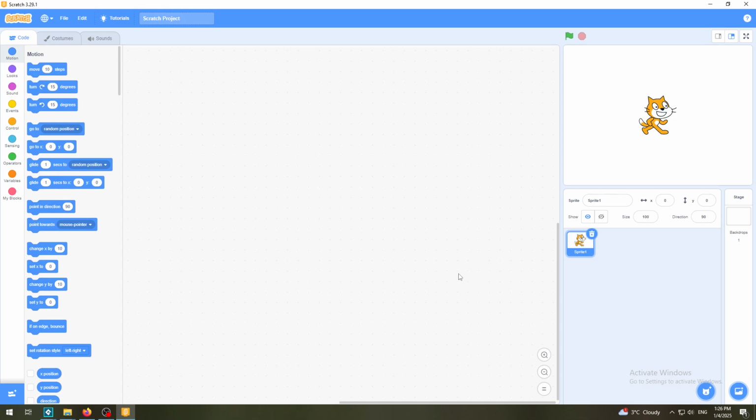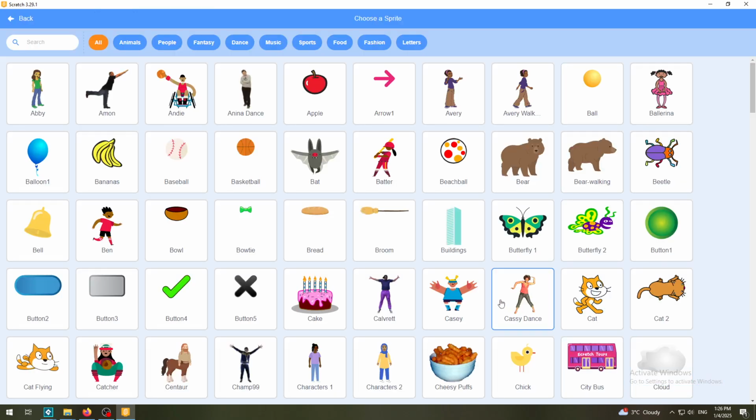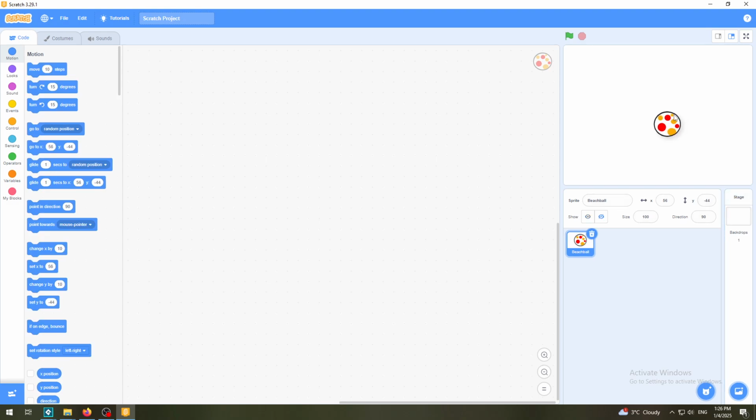I'm starting with this orange cat. I will delete this sprite because it's not very good for this example today, and I'm going to try to find some kind of sprite, some kind of image which has different details. This beach ball, I think it will be great.